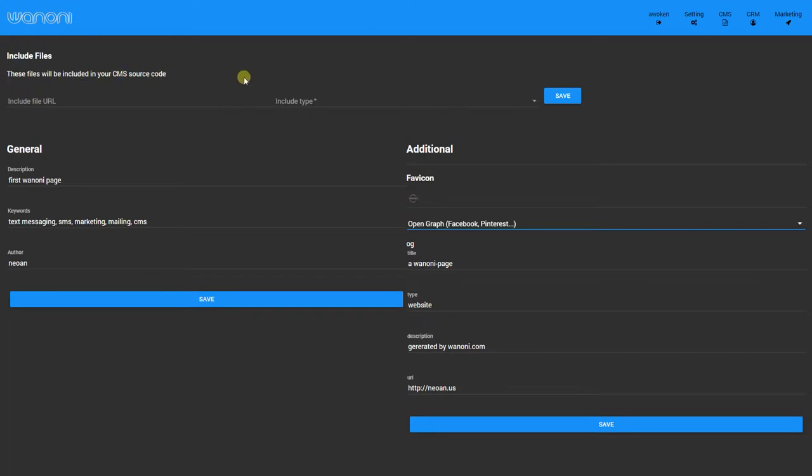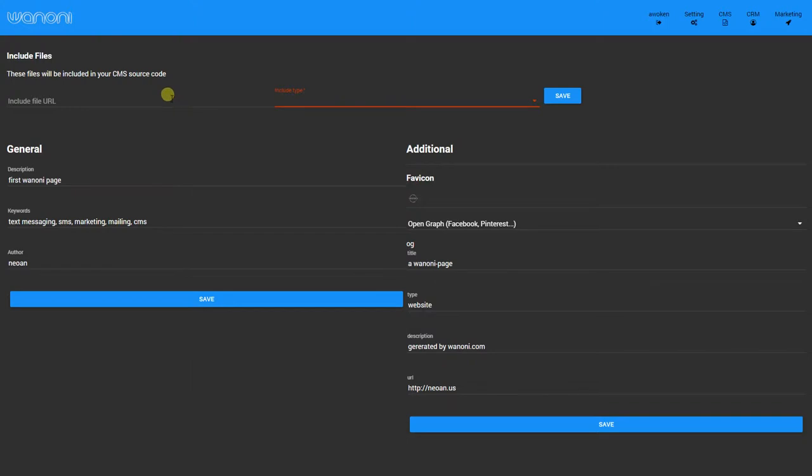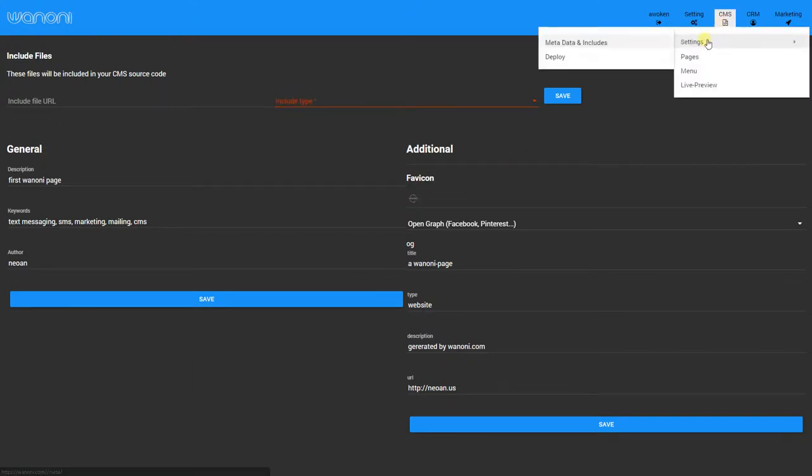I can also include certain files. Let's say my page should include a certain JavaScript file. Those are basically my own rules. I can include JavaScript files, CSS files, or Google Analytics codes, and that would then be included in my content management system. So I'm not going to talk about deploy yet. We'll talk about pages first.